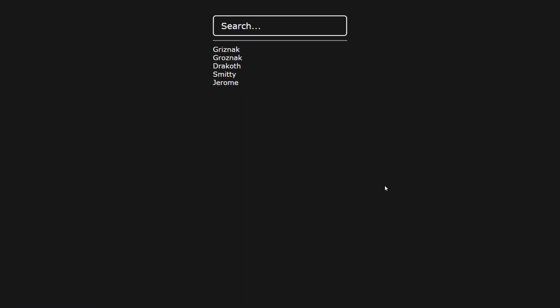So I can show this example here. If I type in X, nothing will be returned because none of the enemies have X in their name. But if I type G, it'll return Grisnak and Groznak, and then if I type R, it won't change anything. But if I type I, it will only return Grisnak, and that's because it filters based on whether this string includes this string.